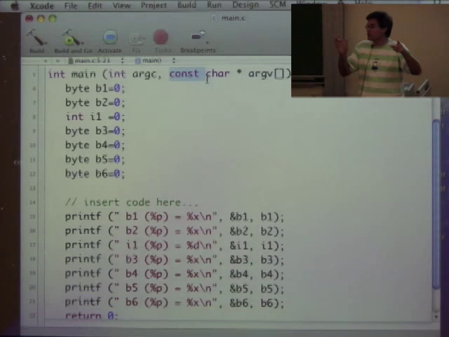Yes? Oh, because I want it. Why? That's a good question. Why are we using an unsigned character instead of an int? Does anyone else want to have a guess how I'm going to answer that question? I've got a good reason. Yes?